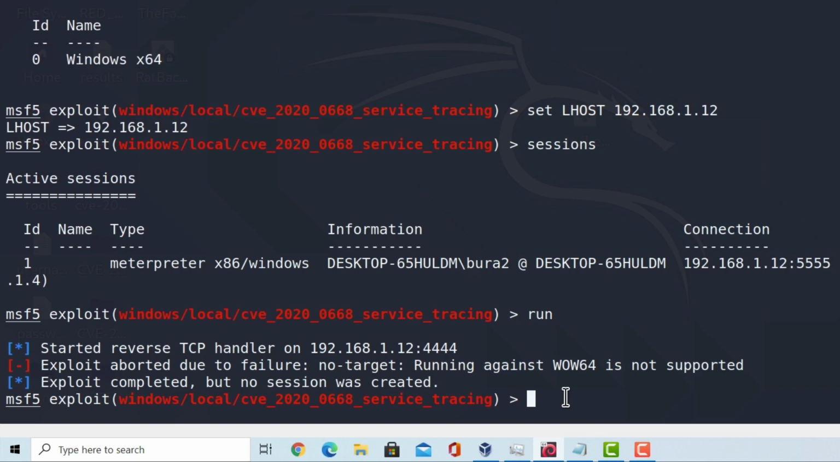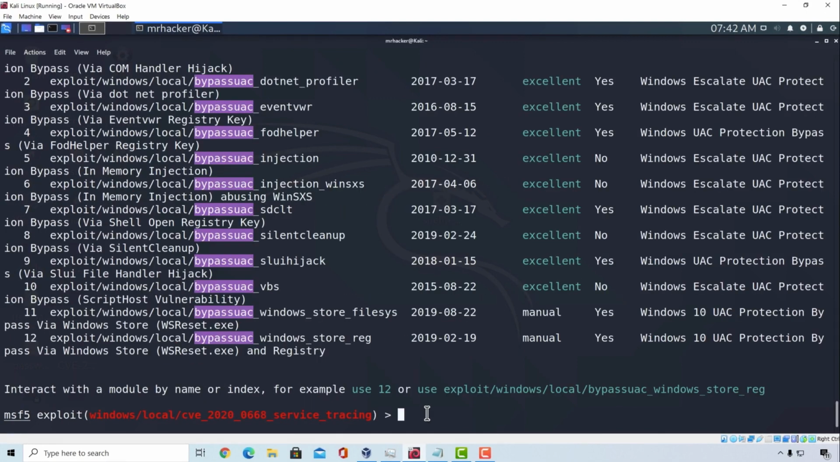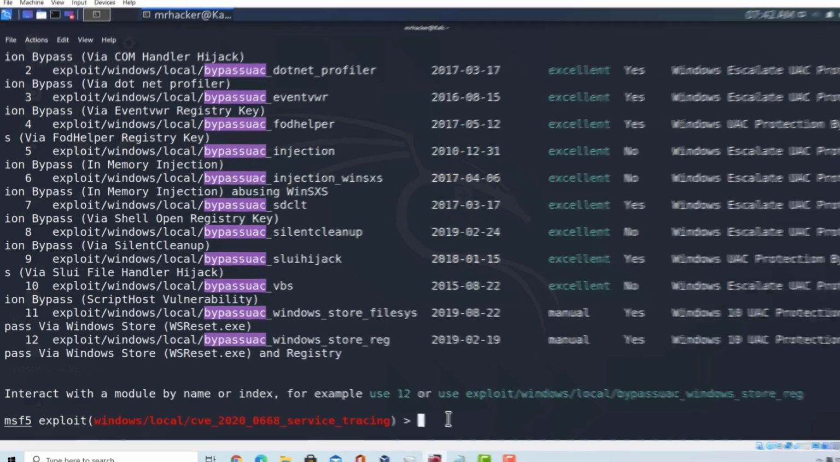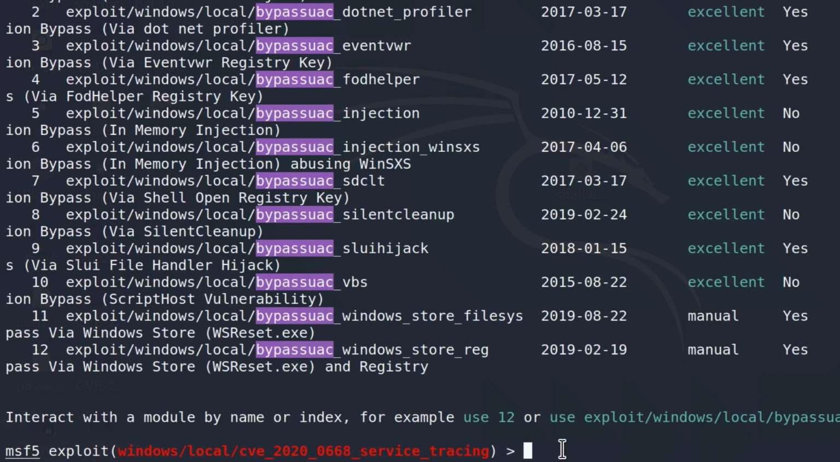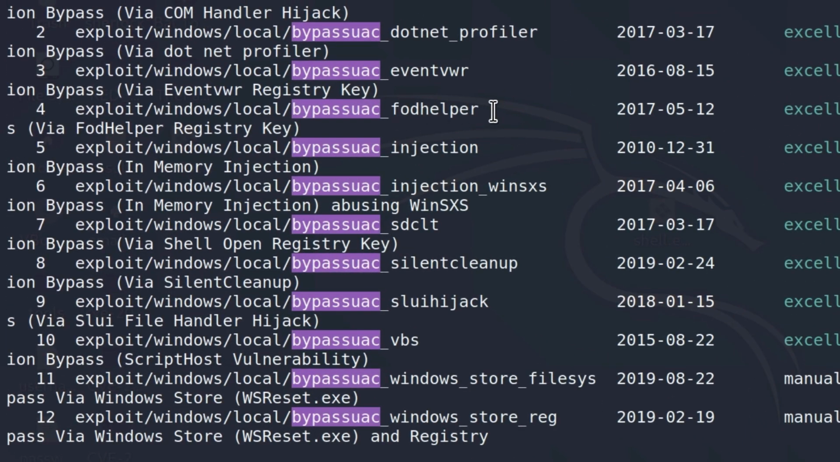Let's try from the UAC bypass exploits. So I will type search bypass UAC, and here I will see all of the exploits for user account control bypass. Now you can go ahead and try all of these local Windows bypass UAC exploits to see which ones work. Just make sure you read information about them first before running them. But what I'm going to use in this case is this fodhelper bypass UAC. It is from 2017, and it showed to work a lot of times in my personal experience.